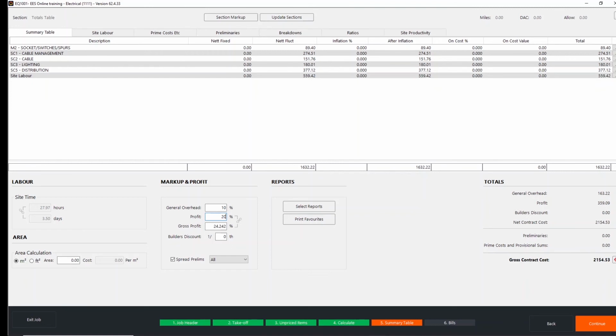So if I just put in some example figures for you there, so we've got 10% overhead and 20% profit. And what we've got is the breakdown all up here of the individual materials as well as the installation time total against our £20 per hour. And that gets all the way followed down here and gets totaled up to this figure, which then the 10% overhead being applied, and these figures are being then added together to then have another 20% taken away to show us our profit. And then from there, we've always got the ability to add on any builder's discounts, preliminaries, prime cost and provisional sums as well.